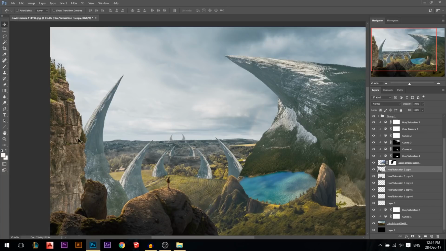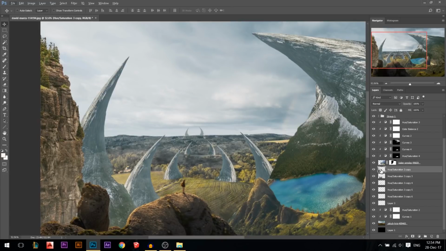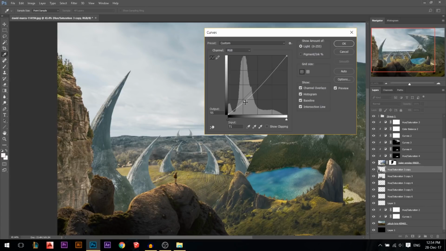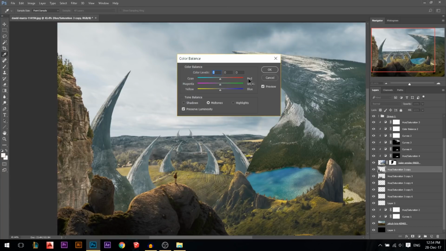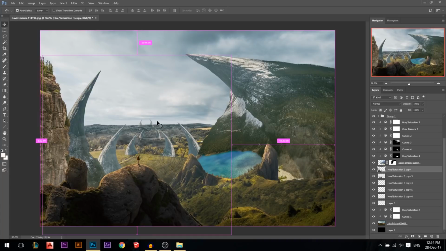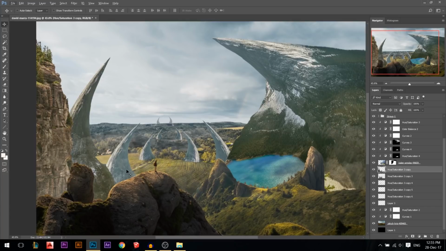Okay, so what we're gonna do is I'm gonna press Control M, which will take me to the curves adjustment. I'm gonna pull down the blacks to make it harder. Then I'm gonna press Control B, which will open the color balance layer. I'm gonna add some yellow, some red, more red, more red, some green. No, not some green, doesn't look good. Okay, now you see the difference. I'll press Control Z. You see it was so blue and thus didn't match. Now it matched a lot more.